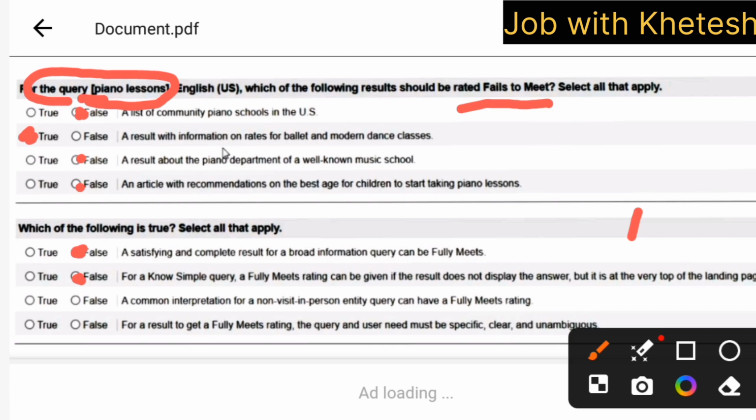Third sentence, a common interpretation for a Visit-in-person query can have a fully meets rating. It is true because if the query and result perfectly satisfy the user's needs without requiring further action, it can achieve a fully meets rating.